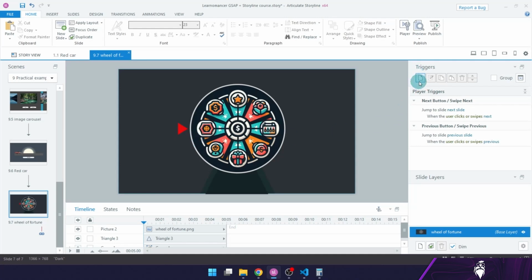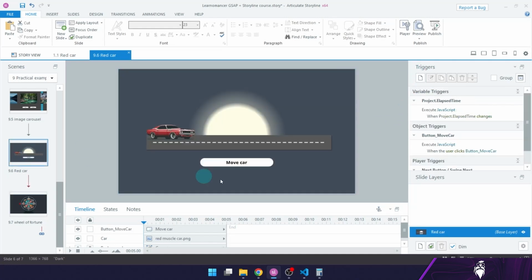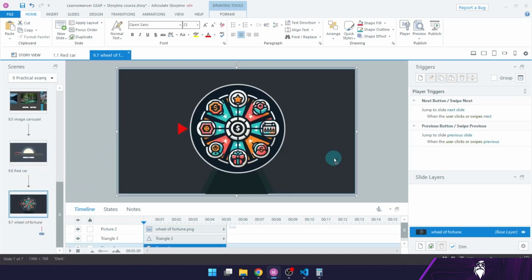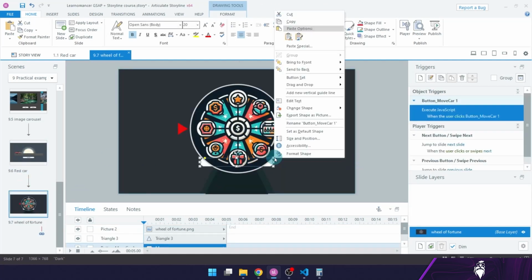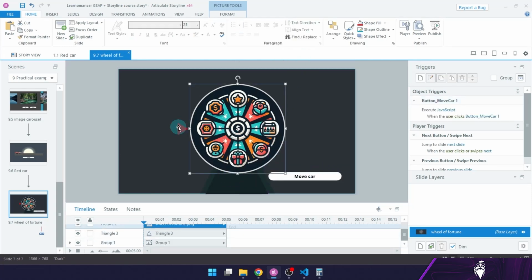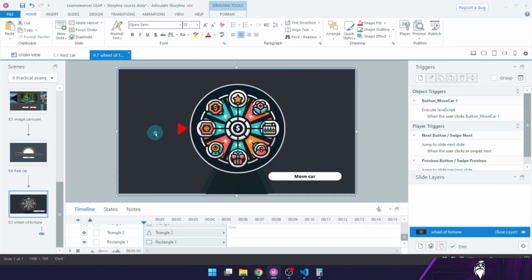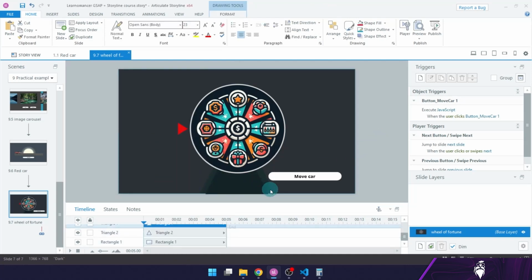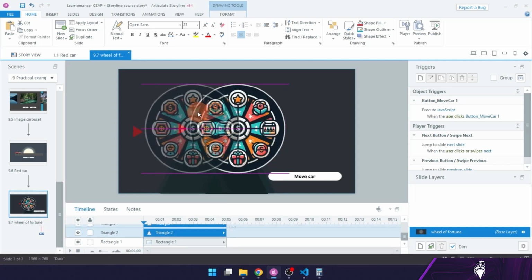Now I'm also going to copy this button from here. I'm going to copy this button here. Let me bring it to the front. Perhaps I'm going to put this here. Let's move the wheel a bit. I'm going to ungroup this for a bit. And I'm going to move all of these elements to the left.